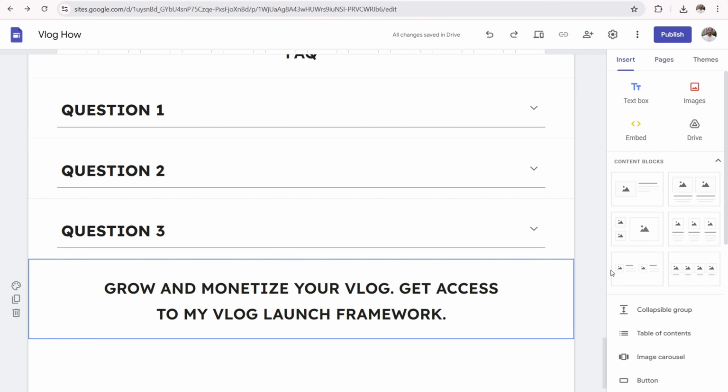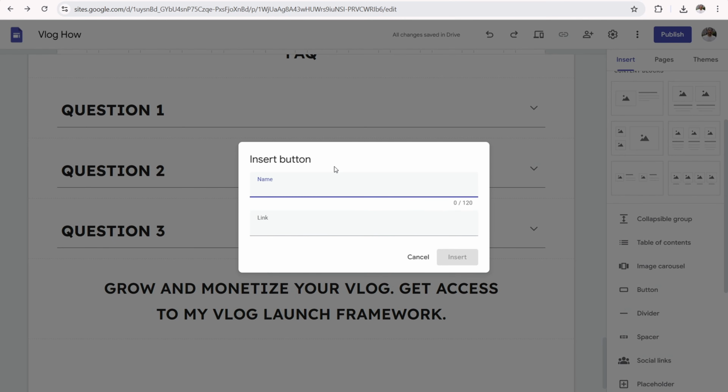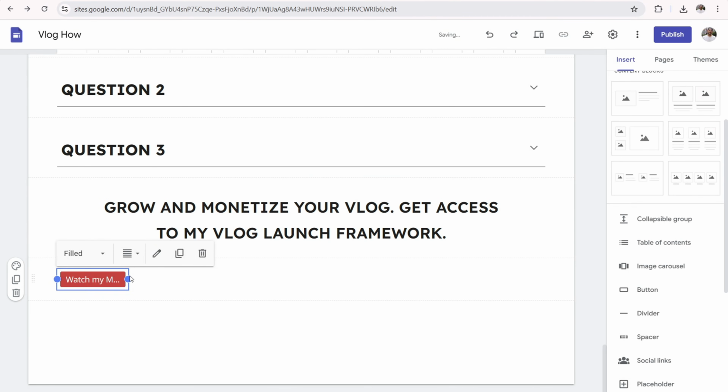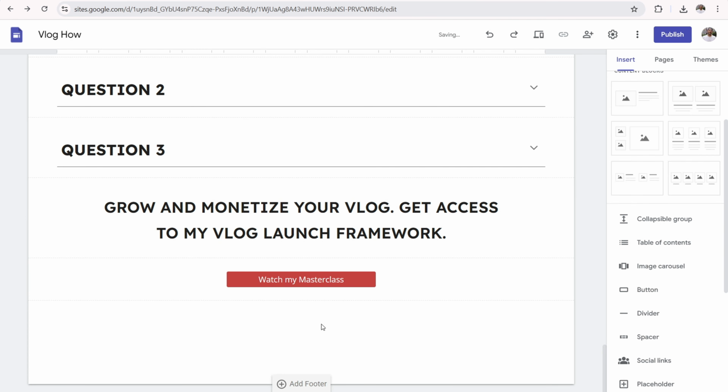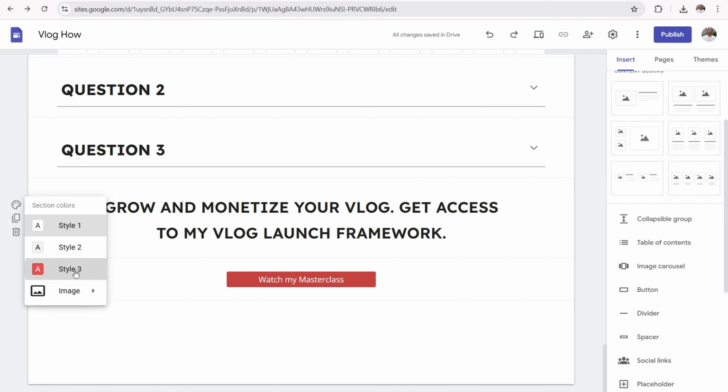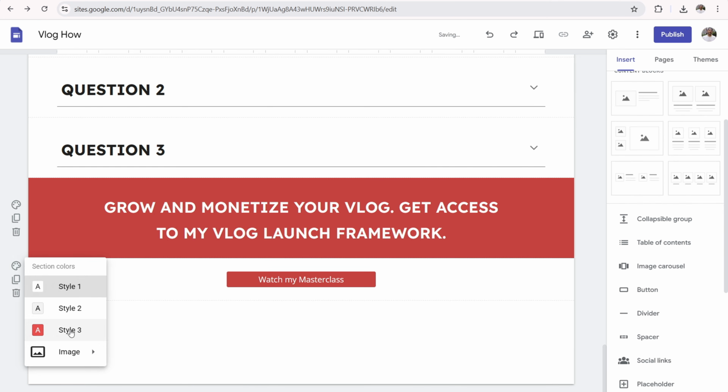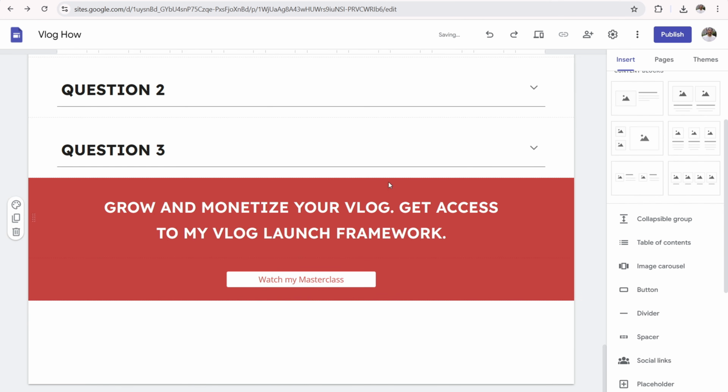Now we just need a button. So let's go ahead and do that. And then I'll just say, watch my masterclass. All right, so go ahead and click on insert and let's expand the button open just a little bit. Then move that into the center right there. And very good. And then I'm probably going to change the color of this over here. We'll go with style 3 and style 3 again. And that kind of pops off the page a little bit more. And that's a nice attention grabbing final call to action at the very bottom right here.